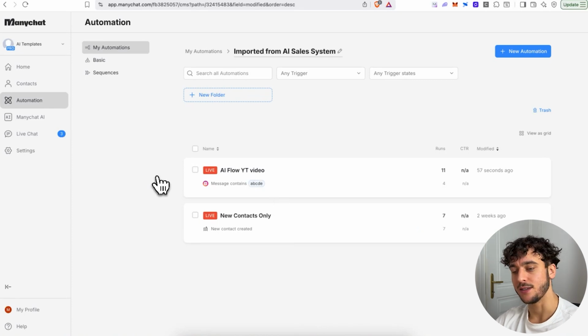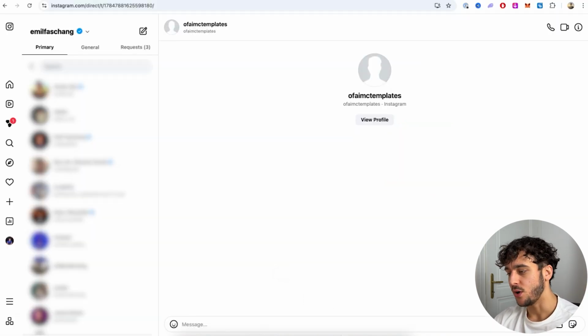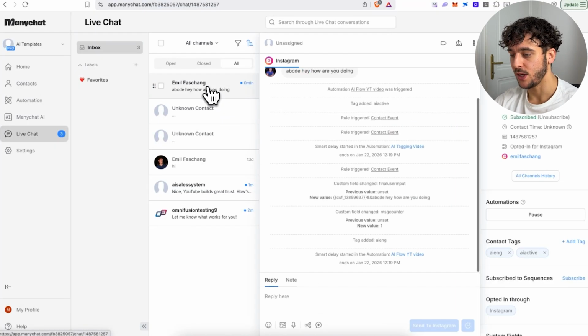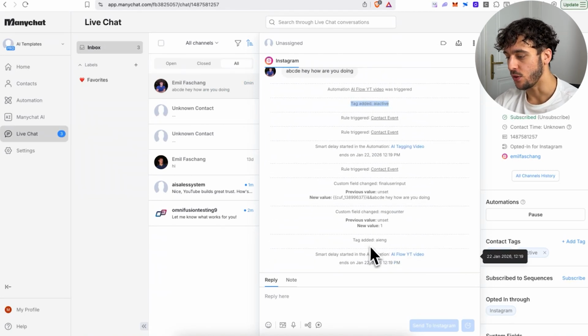So let's go ahead and test this out now. Before you test it out, make sure you've deleted your contact from Manychat so that the whole new contact thing actually applies. To test it, all we need to do is go into Instagram, find the Instagram account that we've connected to Manychat, and message it something starting with ABCDE. We're going to say, hey, how are you doing? We're going to send that message. If we go into Manychat, we can now see the message arrived here. We added the tag AI active because it's a new contact, and it's now going through the motions.